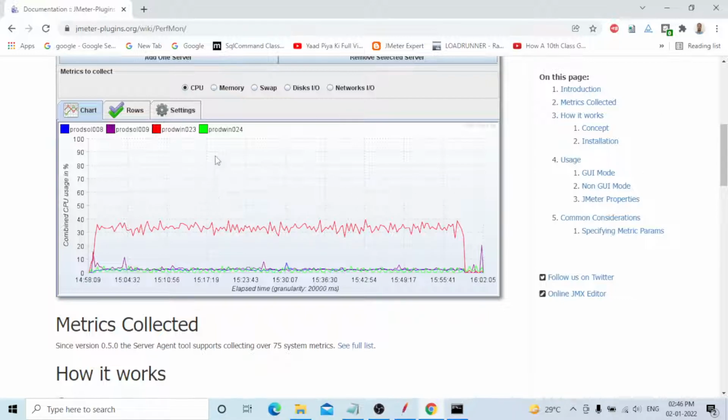You need to run the test, and using this plugin manager agent you can easily capture and show that. But only during the test running time do you need to take the screenshot.